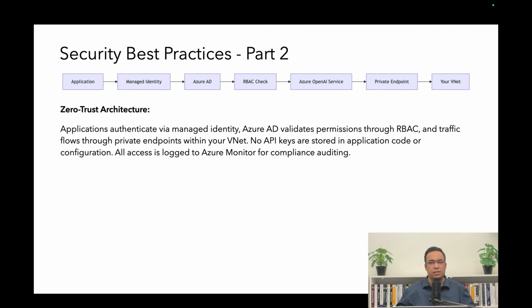The architecture provides several benefits. First, there is no credential management burden, no keys to rotate, no secrets to secure. Second, there is granular access control. You can grant access at the resource level, deployment level, or even operational level. Third, there is a comprehensive audit trail. Every API call is logged with the identity that made it. And fourth, there is immediate revocation capability. So remove the role assignment and access is immediately revoked.